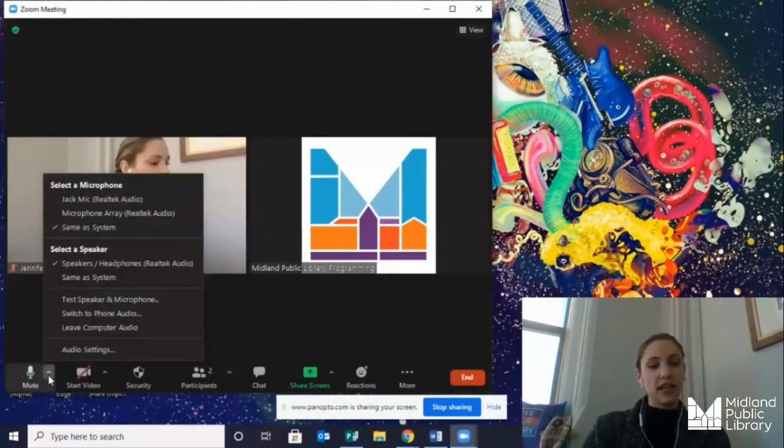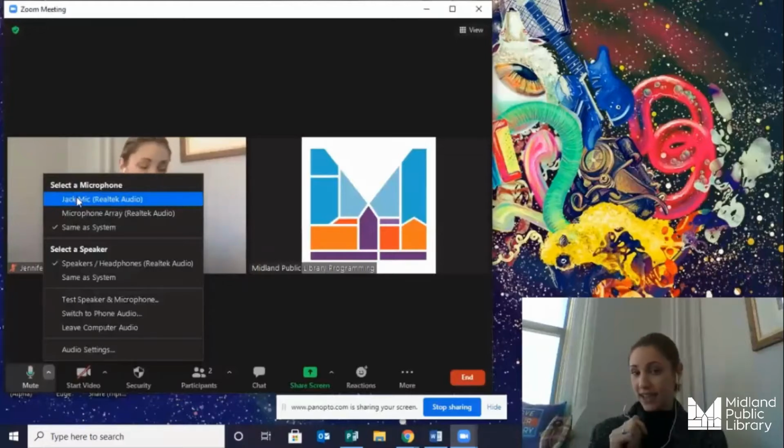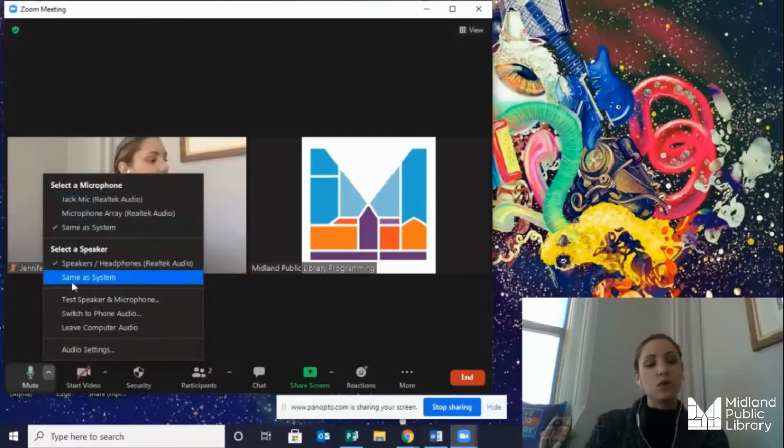The other thing to note is that you can also take a look here at your microphone. If you're using a headset like I am that has a built-in microphone, you can switch to that microphone, or you can use the microphone that's directly in your computer as well. You can switch back and forth. The same with your speakers. You can select which speakers you're going to use.